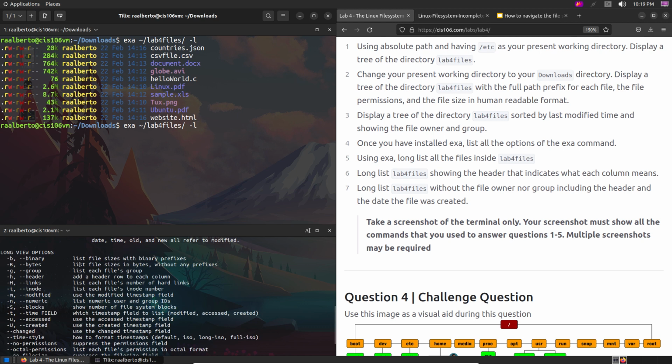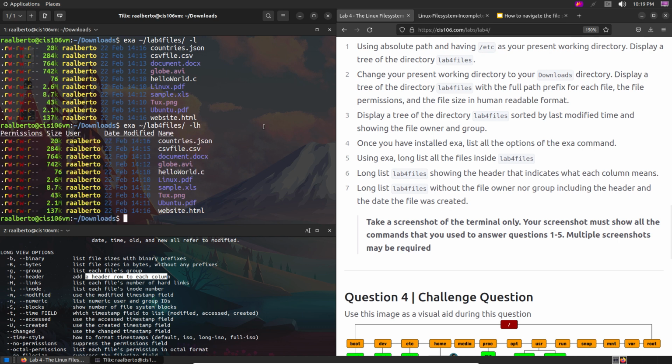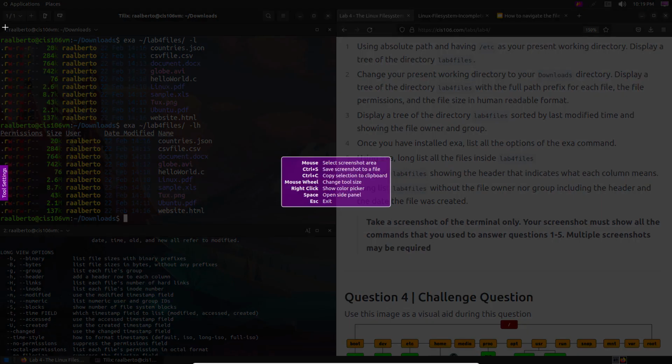So long view options, list file size in binary, list each file group, add a header row to each column. Again, that's what we're looking for, titles over here, header rows. So that's gonna be H. And notice that a little header over here has been added. Permissions, size, user, modify time, and the name of the file. Let's take a screenshot of our terminal one more time.